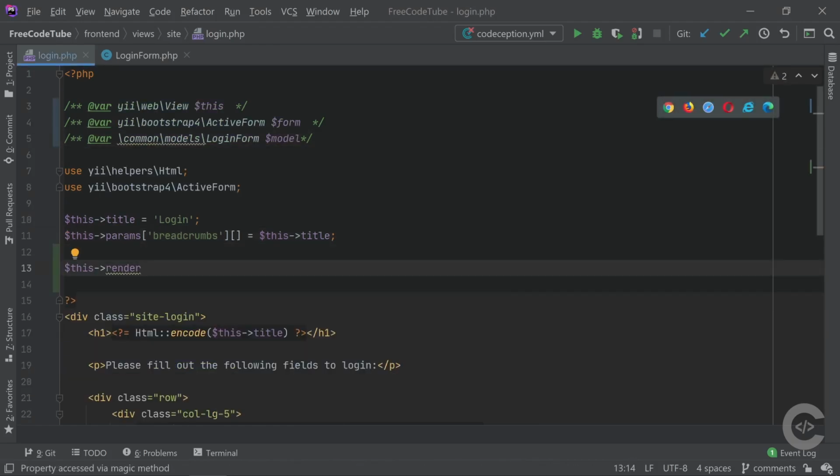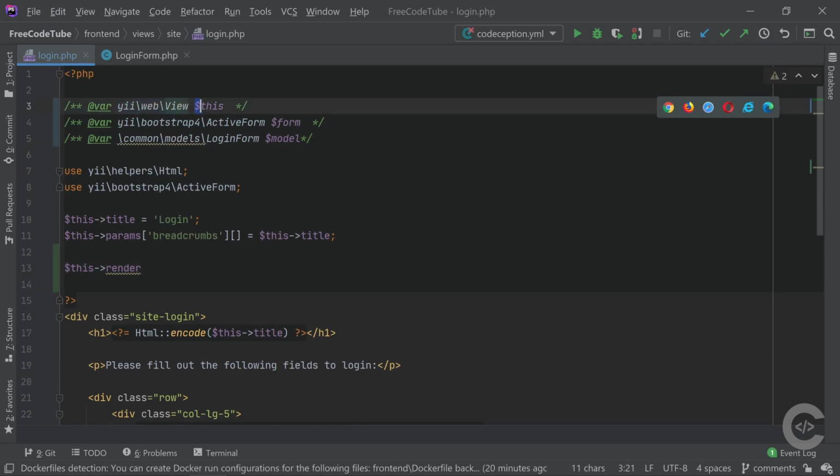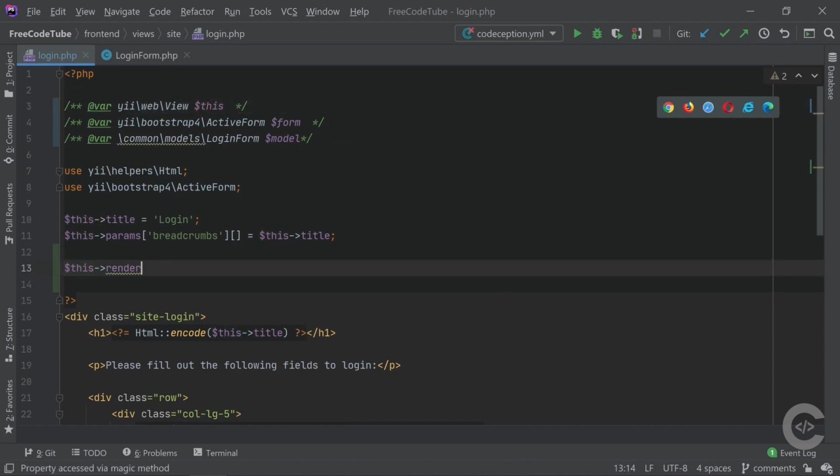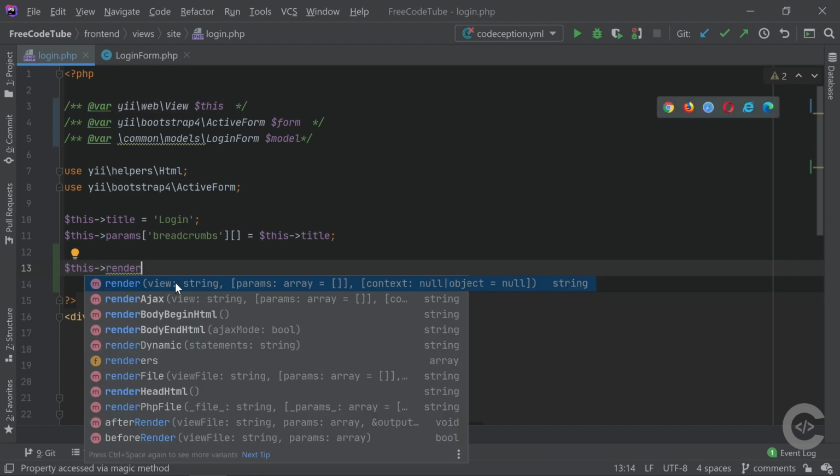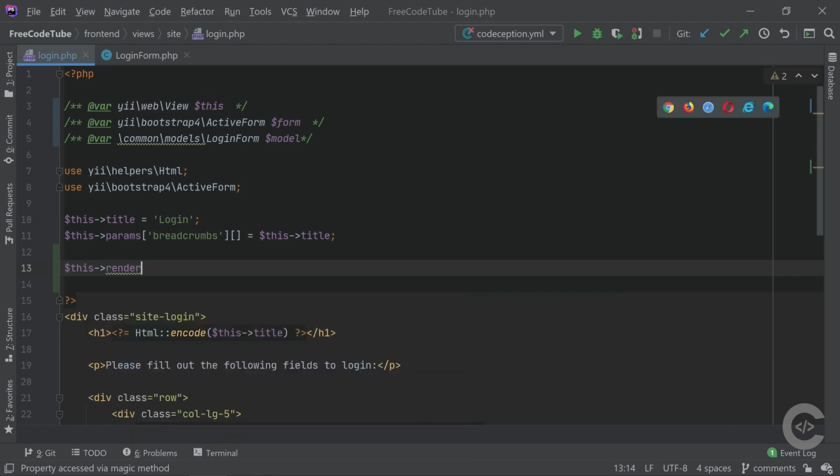PHPStorm doesn't care if you put the class before the variable or after the variable. So just Control and space right here, and it shows all the autocompletion menus here.